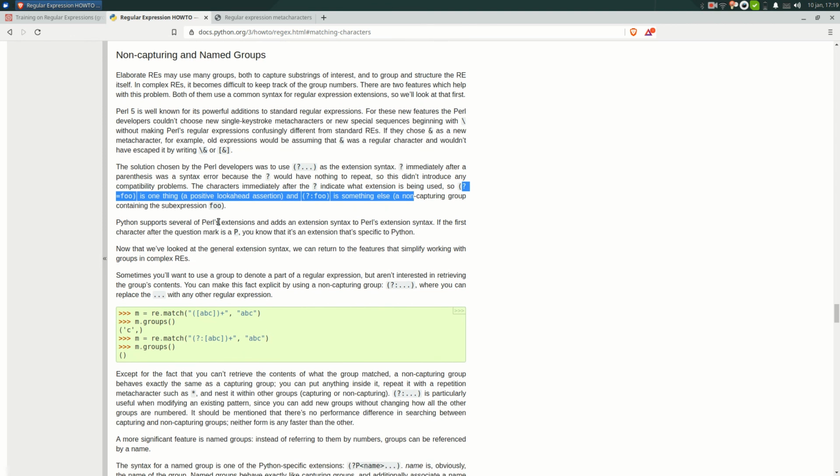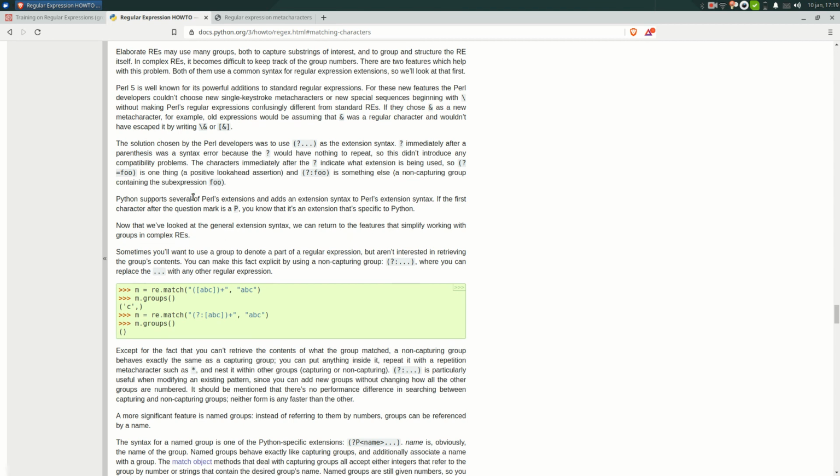Python supports several of Perl's extensions and adds an extension syntax to Perl's extension syntax. If the first character after the question mark is a P, you know that it is an extension that is specific to Python. Aha. Okay.